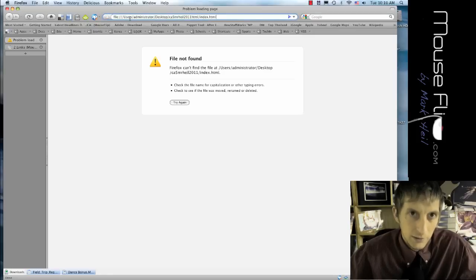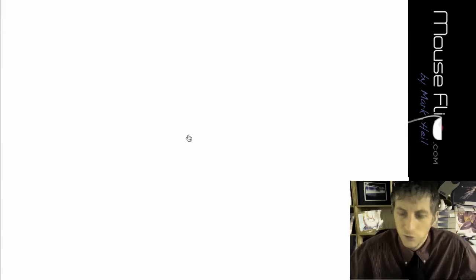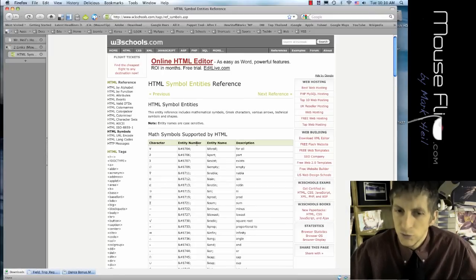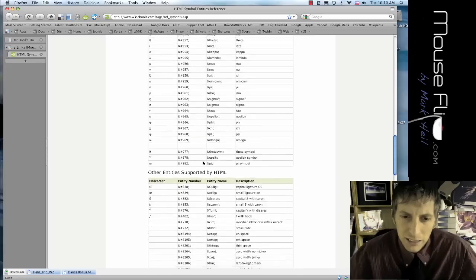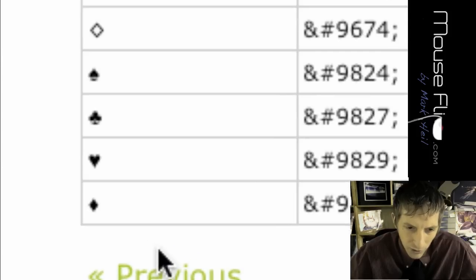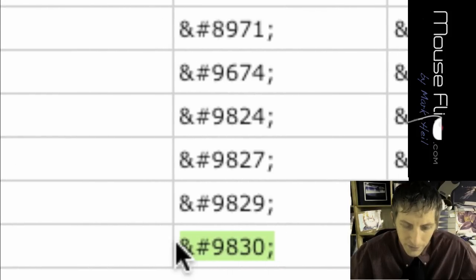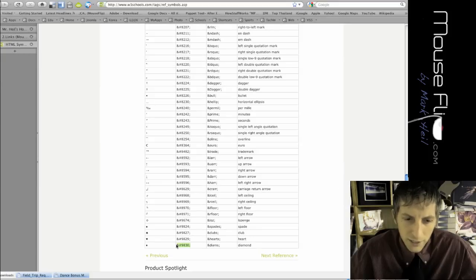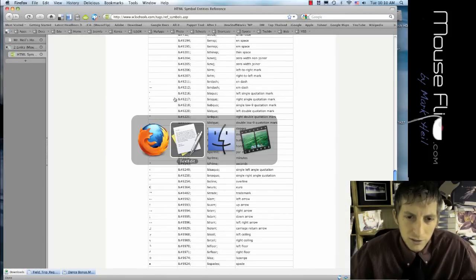So according to the directions, let's see. According to the directions, we're going to use a symbol. If you click on that link, or if you type in Google, like search for symbol, like HTML symbols, don't use a math symbol or Greek symbol. Use a different one. For me, I'm going to use this diamond right here. So what I'm going to do is I'm going to copy this code. Okay, that's the code for that diamond. You can choose the symbol that you'd like. There's a bullet. There's a dash.